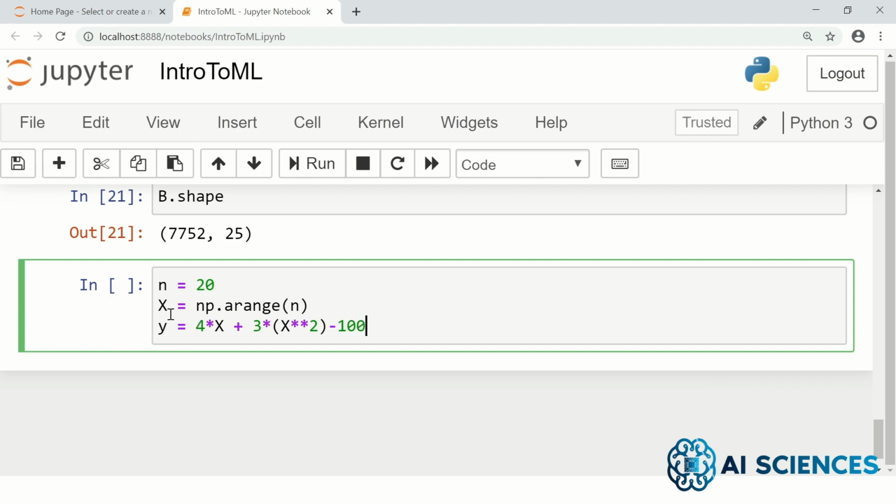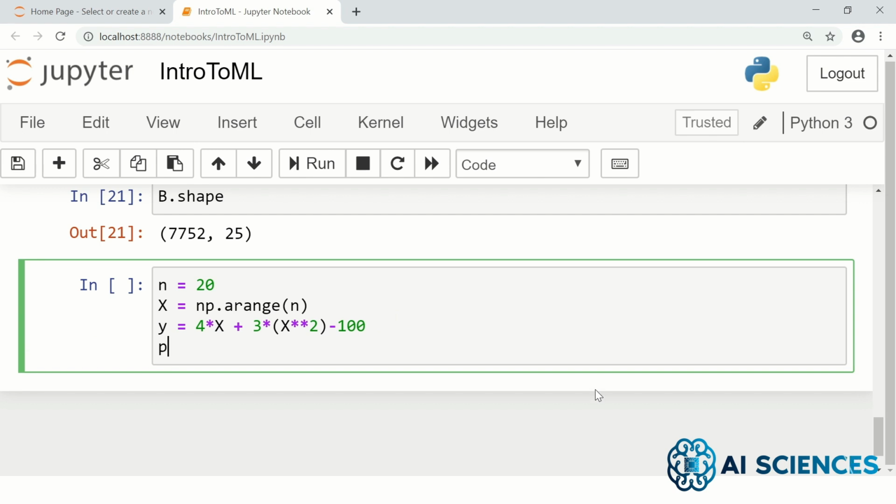Let's say y depends upon x in such a way that if you multiply the value of the only feature with 4, and then you take the square of the feature and multiply that with 3, and then you subtract 100 from there, then you reach the target. Let's say that's the scenario. So if this is the scenario, let's see what is the actual pattern between x and y.